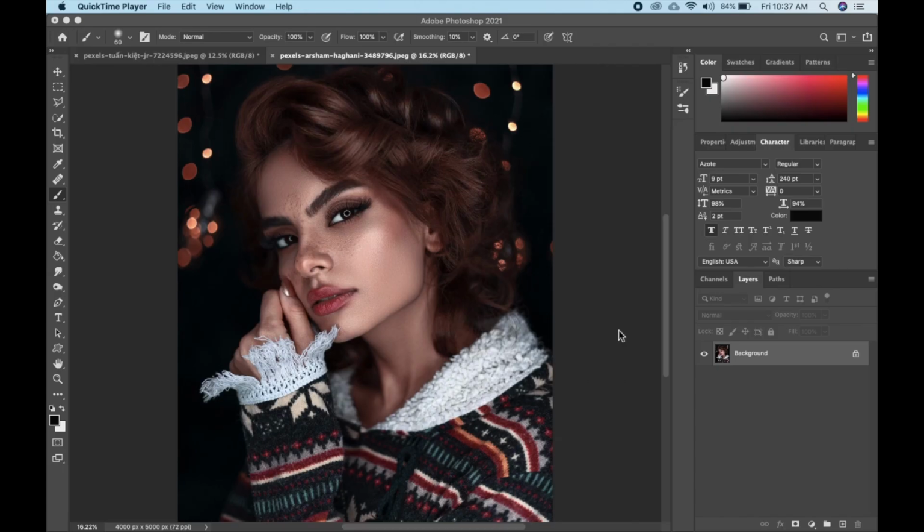In this tutorial, I'm going to show you how to create a teal and orange color grading in Photoshop.